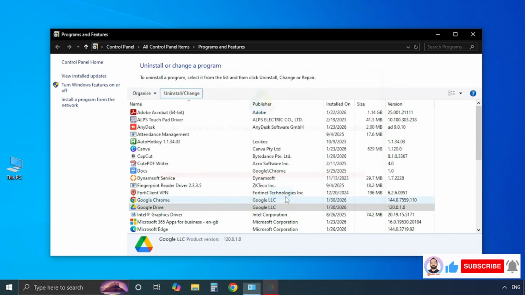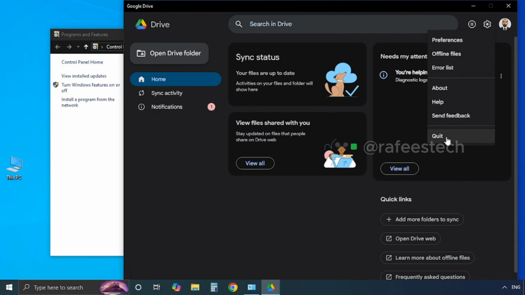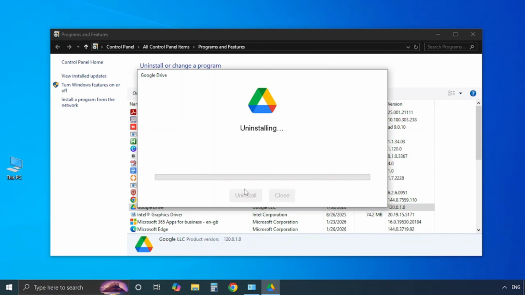For that, open Google Drive. Here, click on Settings. Then click on Quit. Now go to Control Panel again and try to uninstall Google Drive. Now you can see Google Drive uninstalled without any error.